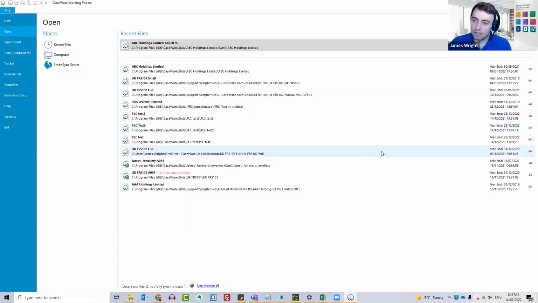We're going to start off with the integration on SmartSync. So this is connecting you to the cloud, your cloud server for your company. What we'll do is start off within a fresh copy of Caseware Working Papers. We haven't opened up any files at this point.